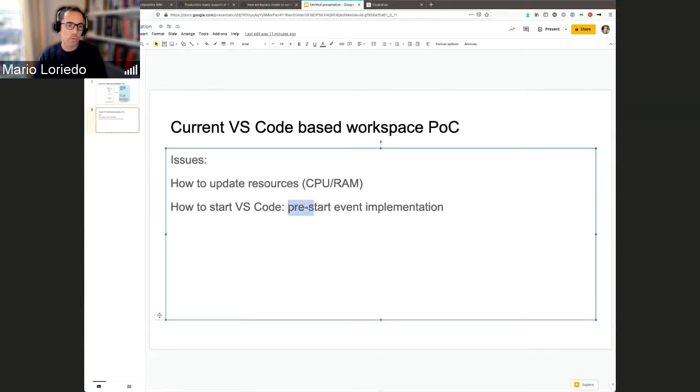The solution will be to implement the pre-start event that exists. Sorry, the post-start event of the dev file. Today, the dev file version 2 has events, and you can define some commands that will be executed pre-start, and those are usually init containers, or post-start. Those are commands that are executed after, but we never implemented them.